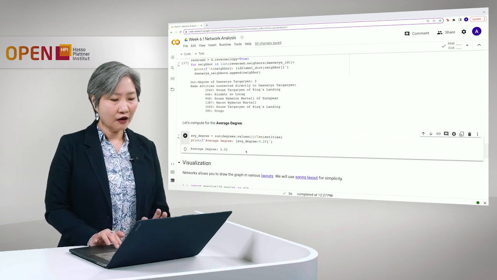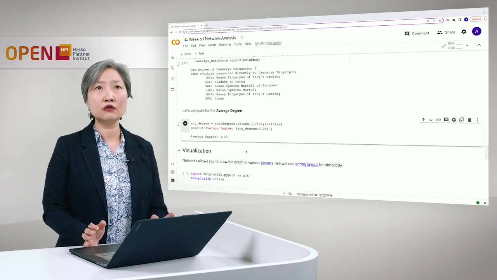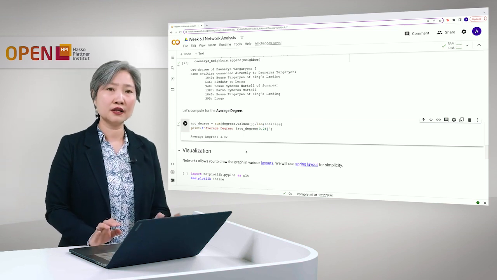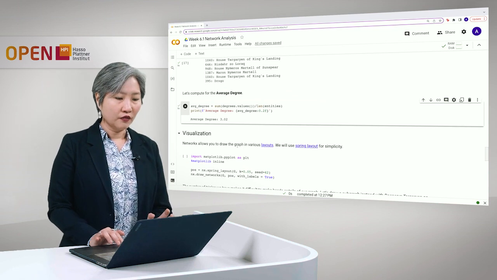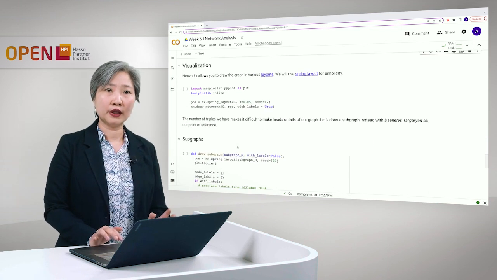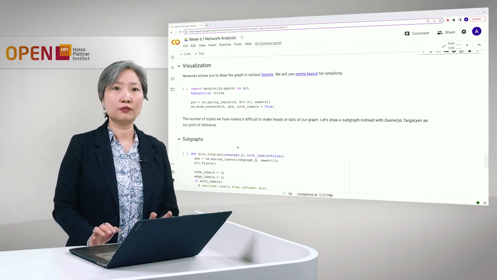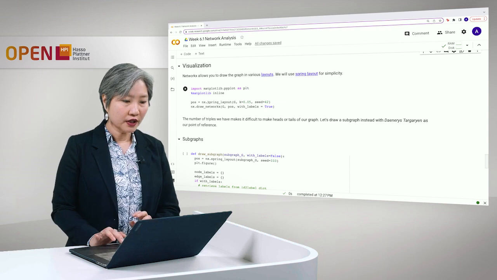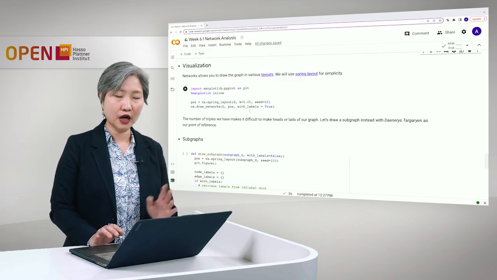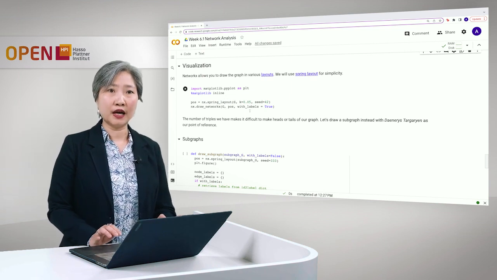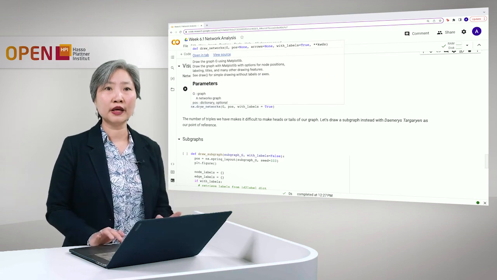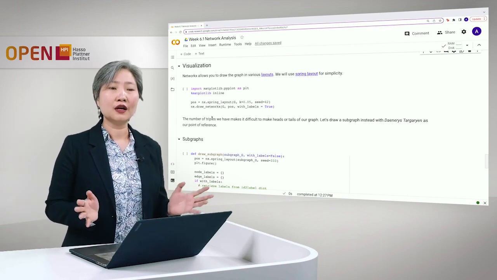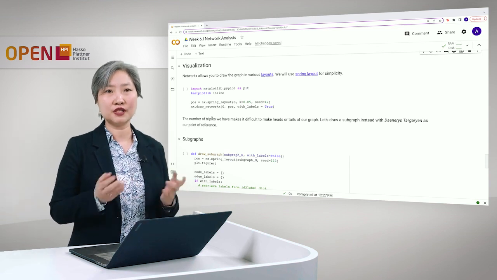Okay, so we now have our graph, but we don't know what our graph looks like because we just have IDs and we just know how many in degrees or out degrees a node has. So let's use the visualization methods provided by NetworkX, and we can also use matplotlib to show us what our graph looks like. There are several layouts provided by NetworkX. For our example, we will only use the spring layout. And here we try to draw the whole network. I just want to warn you that this will take a while because our whole dataset contains thousands of triples. But just be patient, it will work.